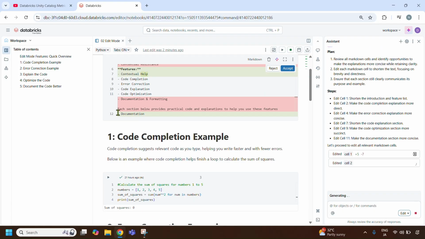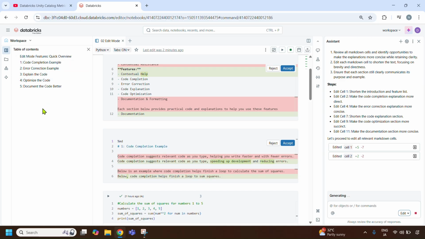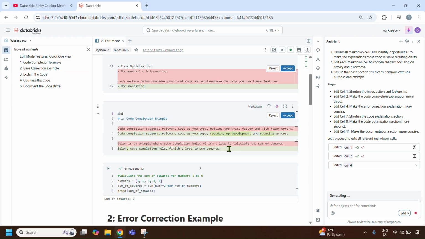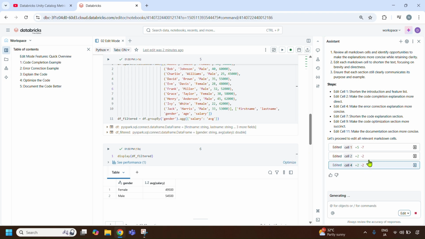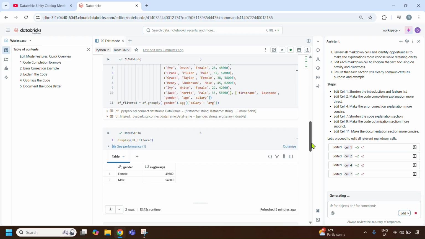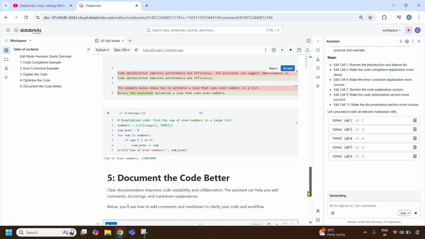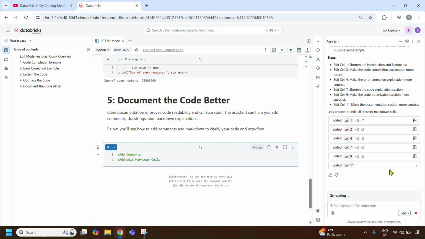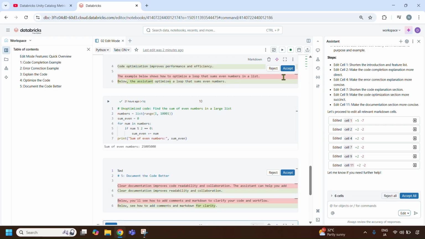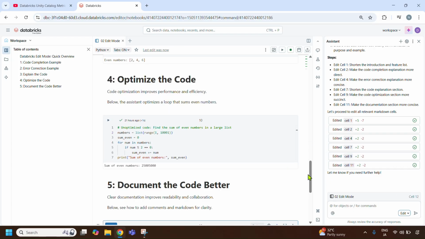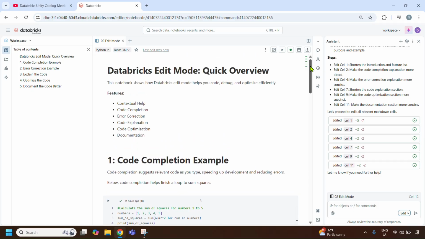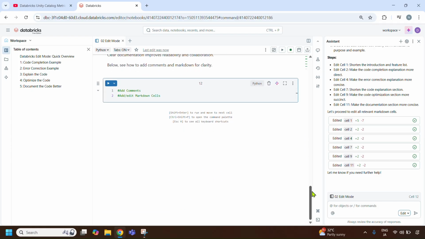And these markdowns also help in the table of contents. So that's how we put them. And as we can see here, it is making some changes in all the markdown cells across our notebook. After making all the changes, we can review them one by one, accept or reject them, or we can accept them all so that all the changes are taken care of. Now it looks cleaner and more concise, and that's the power of this edit mode. So these are the things we can do with the edit mode.